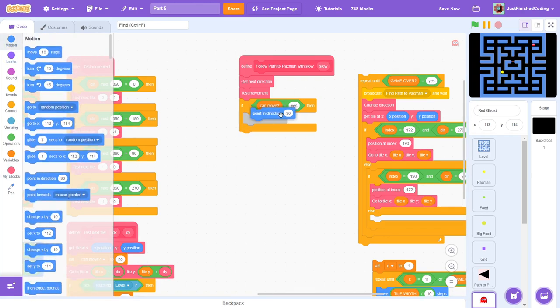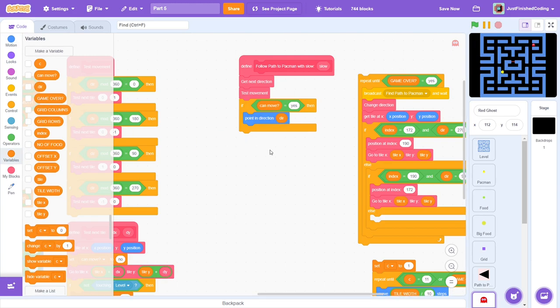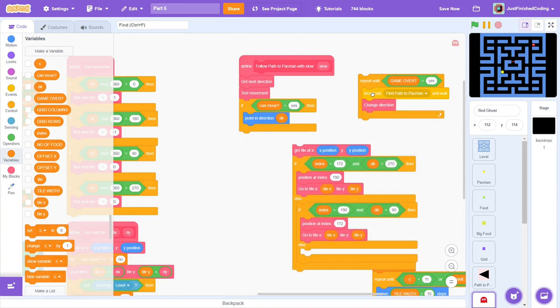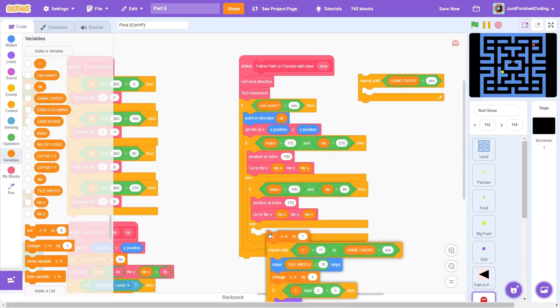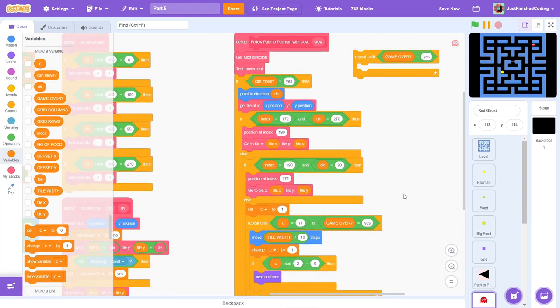Point in direction dir and then use the blocks after change direction, that is the get tile block. The rest of the exception is the same thing. Just like the Pacman, the ghost will also teleport across the left and right ends. That's it. The main case is similar to the Pacman, but we do have to make a few changes.